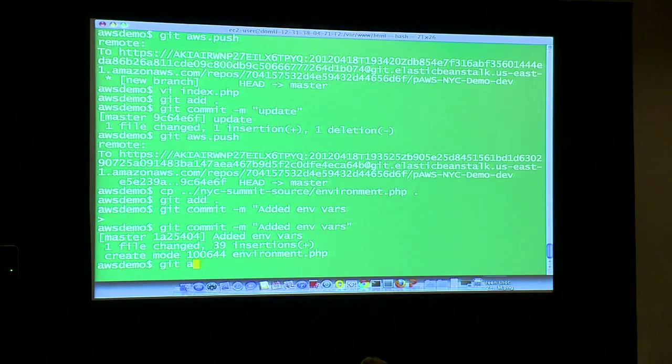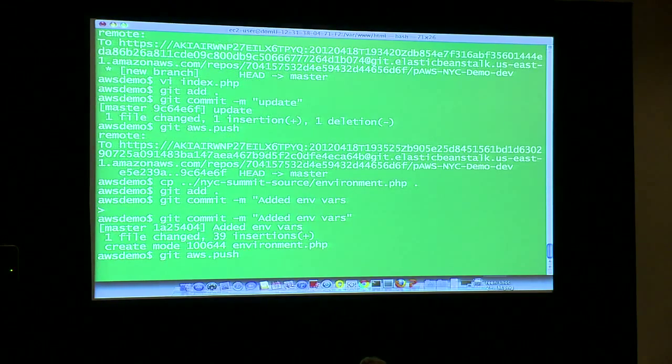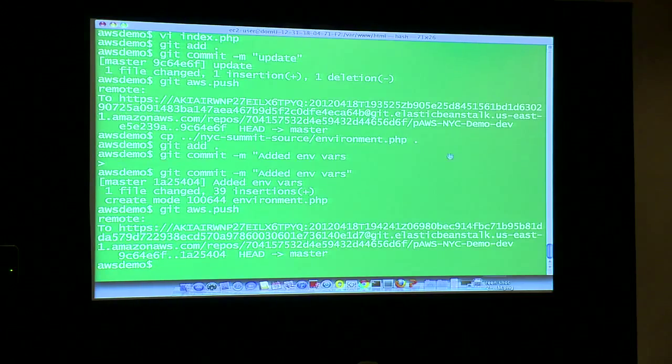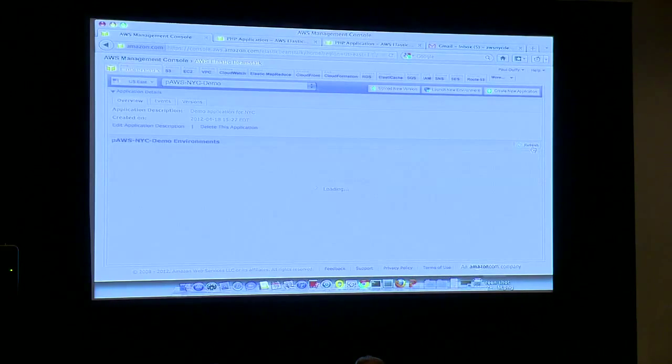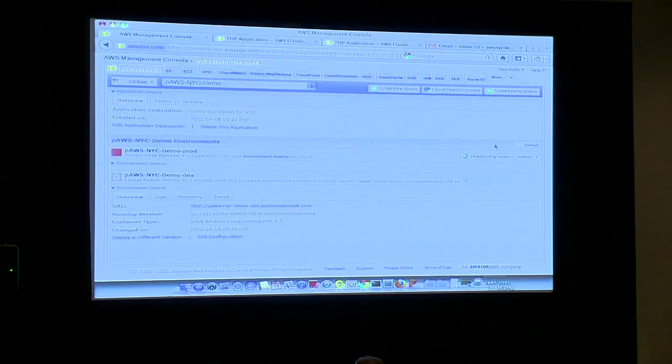So we've added that, pushed that out. We see the same update happening. We'd be getting an email notification of what's going on. So it takes a couple of seconds for the EC2, in this case the one EC2 instance, to pick that up. Let's see if it's back ready. Just give it a moment.